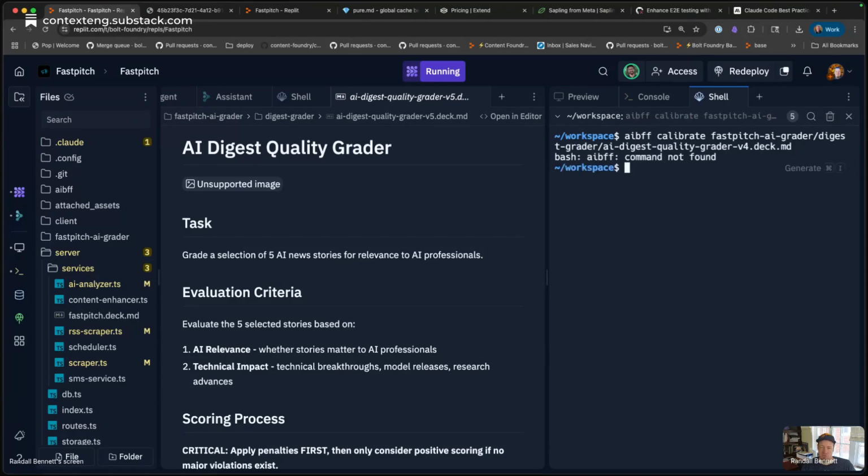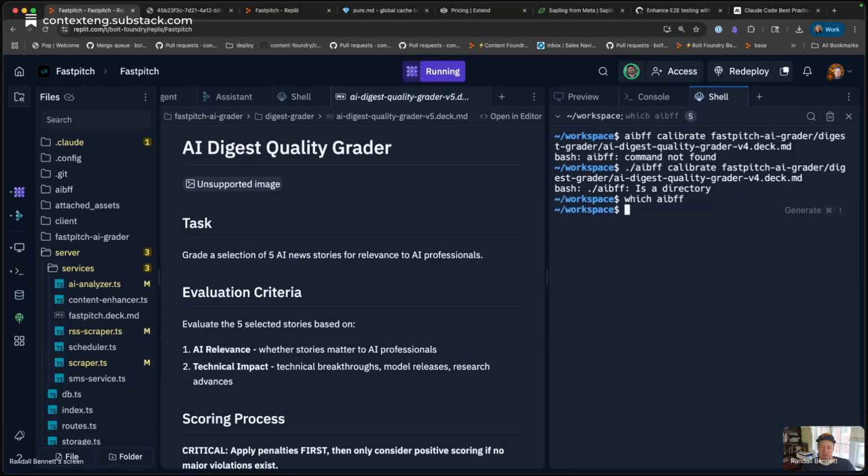All right, so this is normally what we'll do. Except we don't have AI BFF installed, so I can't run it. That's shitty. Oh well, deal with that later. Normally we'd run this and get results that show us... oh wait, which AI BFF? All right, so it's not in the path. There we go. All right, we'll do that again.